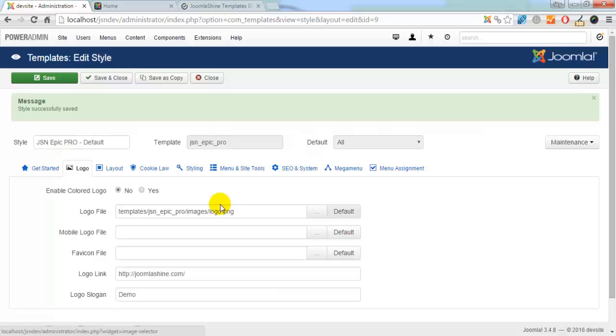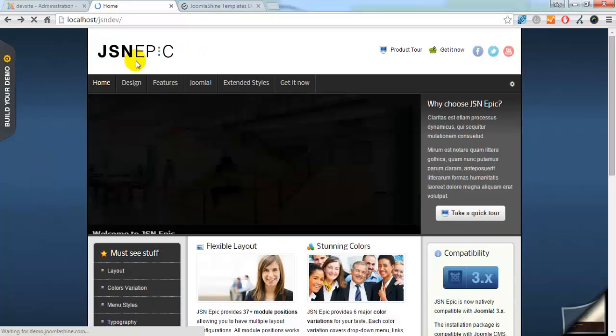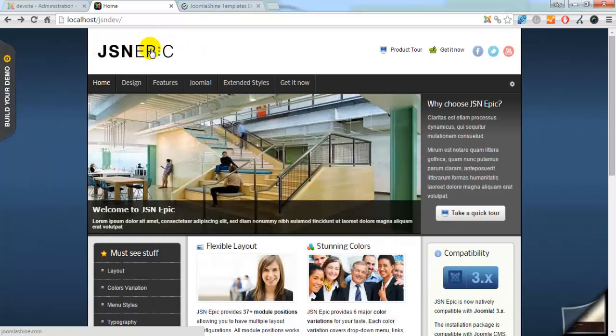One more function you can see in this logo settings parameter is enable colored logo. There are two values for it. Now I set it to no. I will show you the difference. Click refresh to see the default logo back.